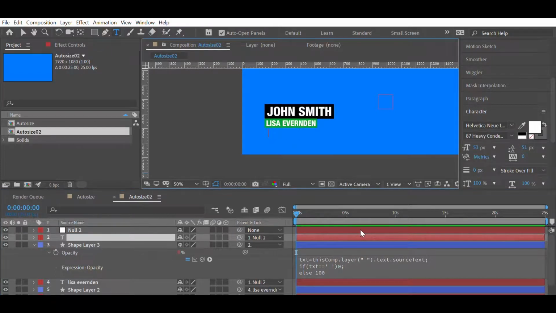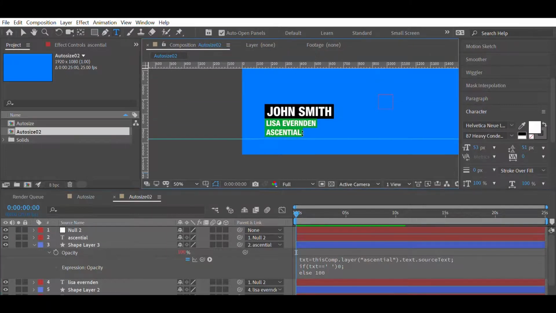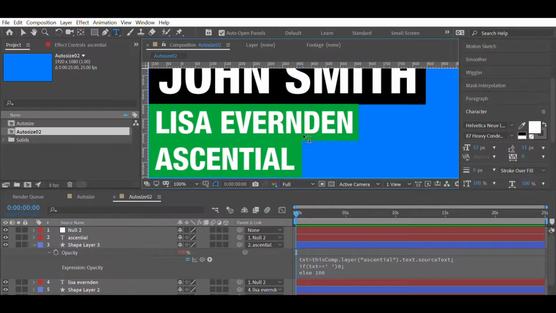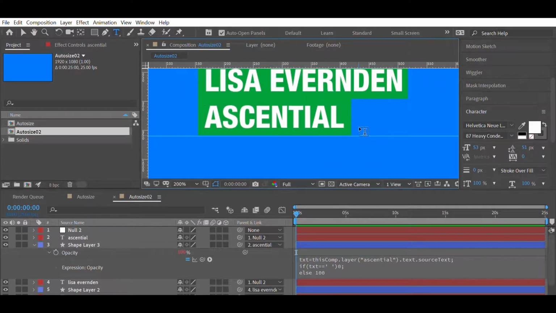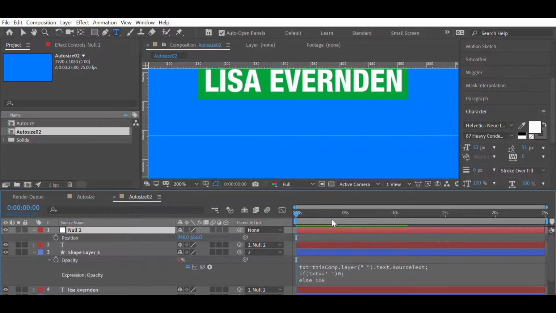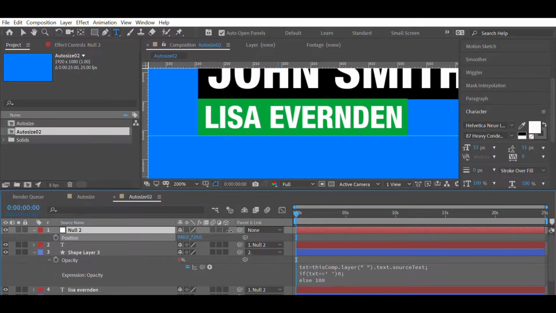So then what else we need to do is to think about how the position might work. At the moment, the position stays the same, but we might want it to move down if there's nothing on that third line. So I'm going to bring the third line back up and then draw a ruler so it lines up nicely. I'm going to look at the position that the null is in and take a note of that. So it's 940,666.